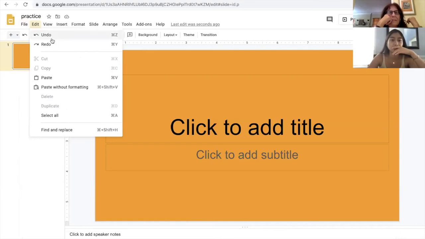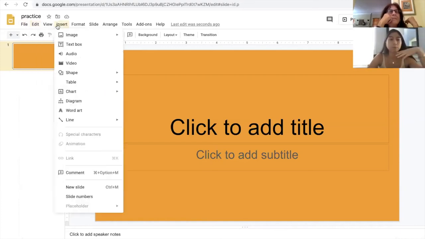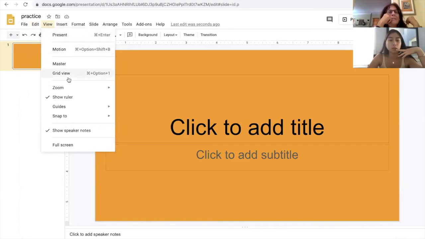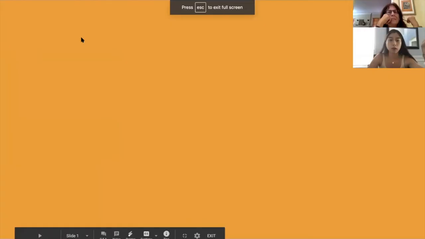Edit. So this one, just the most simple undo, redo, copy, paste. View. So these are the different view functions. If I want to go into presentation view, I can click that. Same thing. So in Microsoft PowerPoint, you just have to press escape. In Google Slides, you actually get a little pane at the bottom that helps you do all these little functions while you're presenting. So you can press exit.